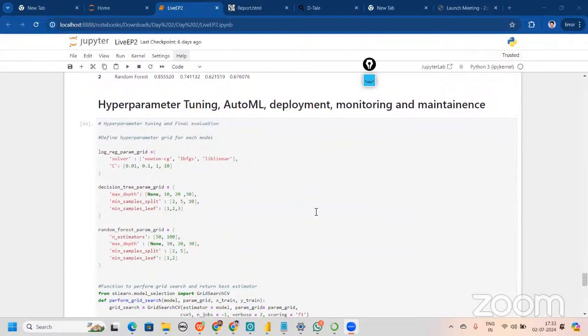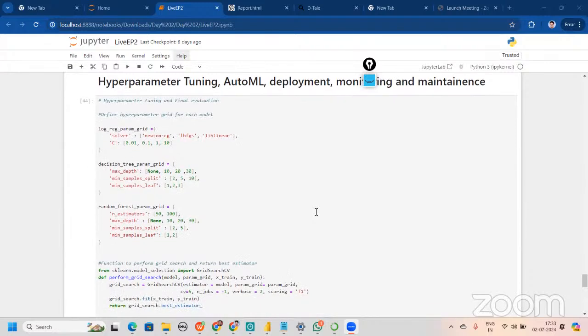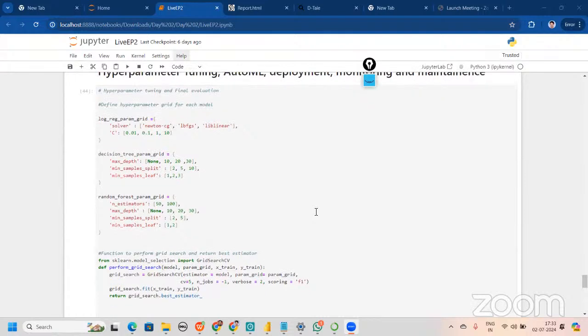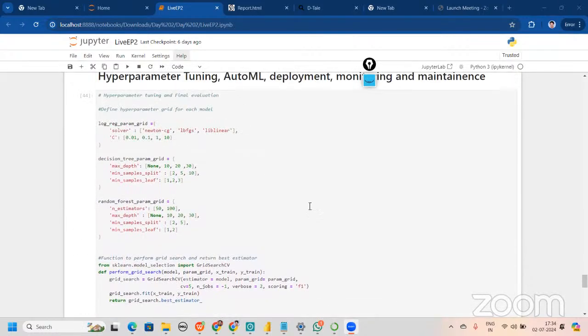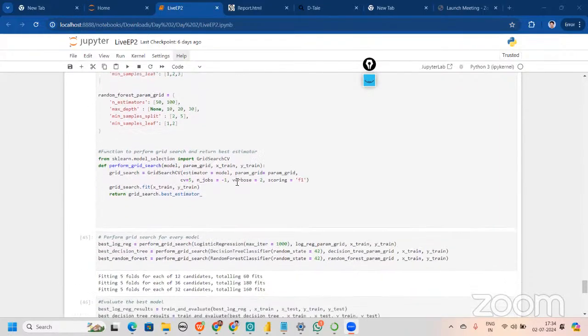We saw how to do auto ML. We'll be talking about deployment, monitoring, and maintenance. Hyperparameter tuning we talked about, and also auto EDA. We made three models before this, and we defined the hyperparameter grid for each and every model.